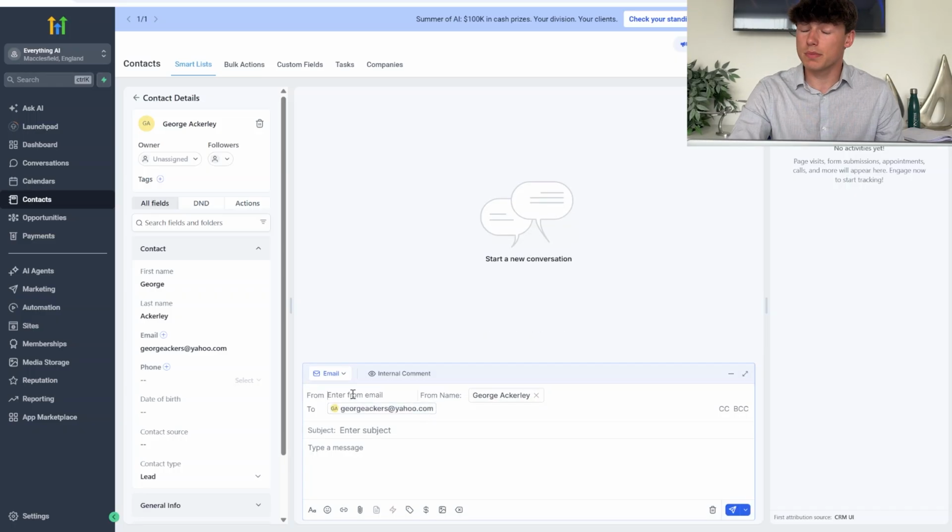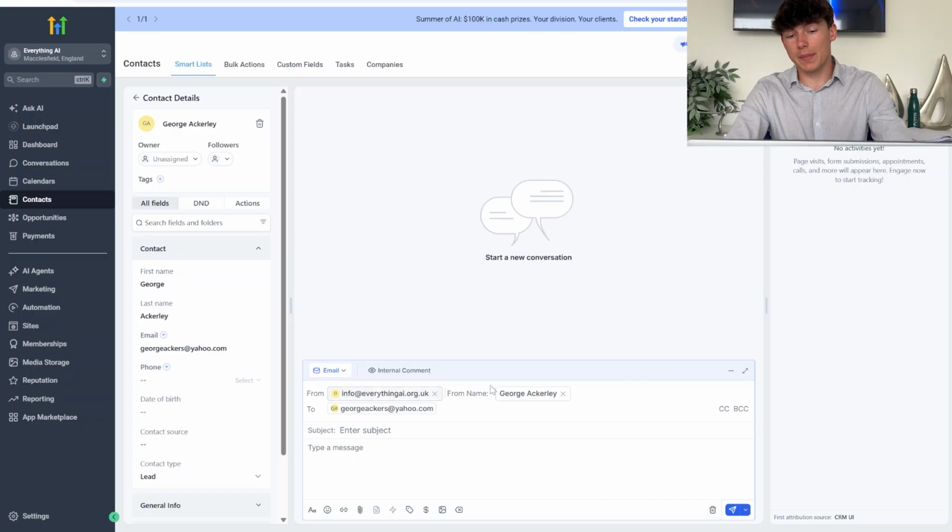So the first most important thing is the from email. And you want to make sure that this from email is the exact same as your dedicated domain. So you can use anything at the domain we just added before. So I'm going to add info@everythingai.org.uk. And once you've got the correct from email and from name, you can enter your subject. So my subject is just going to be called test123. And then the message here is just the contents of the email. So I'm going to write, this is an email test.